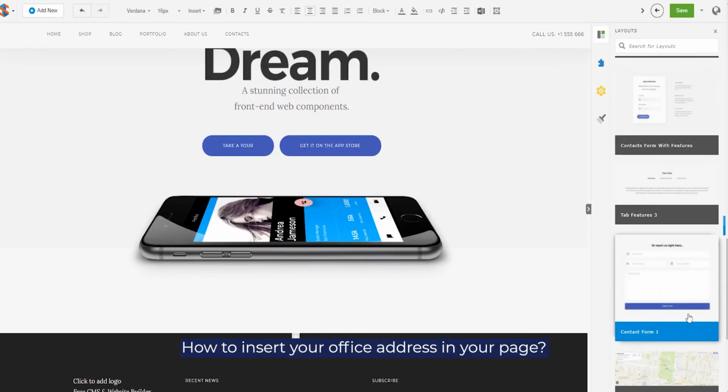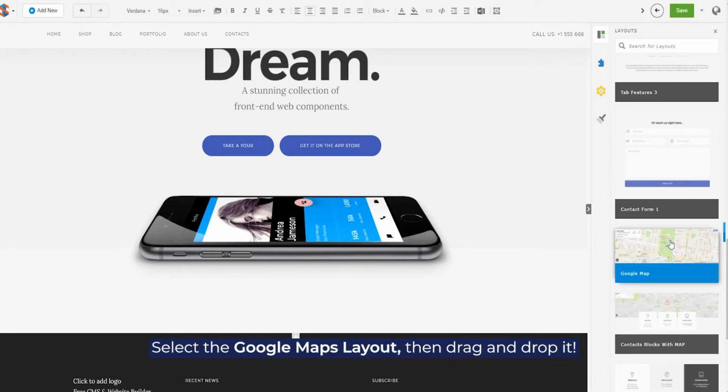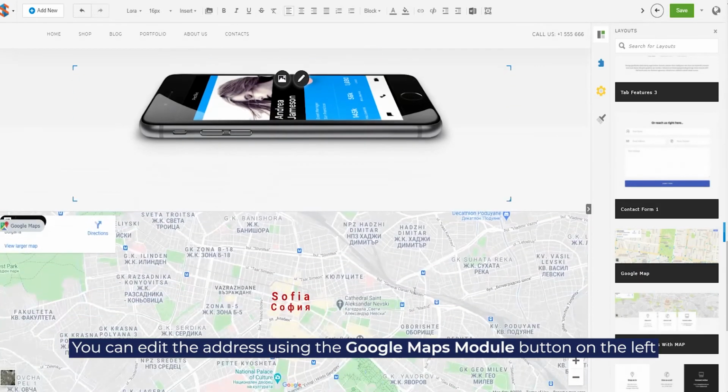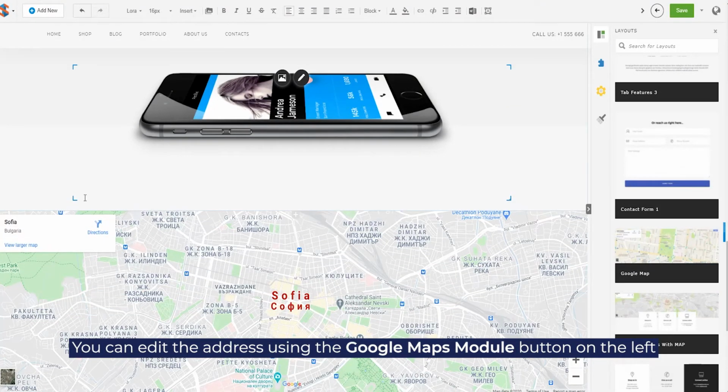How to insert your office address in your page? Select the Google Maps layout, then drag and drop it. You can edit the address using the Google Maps module button on the left.